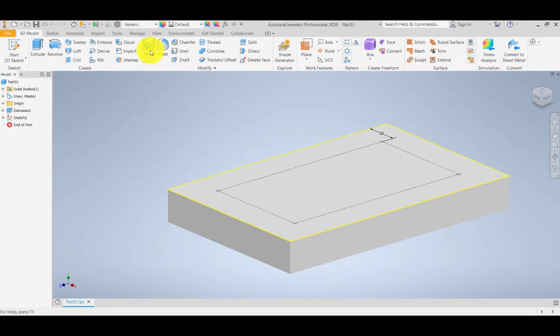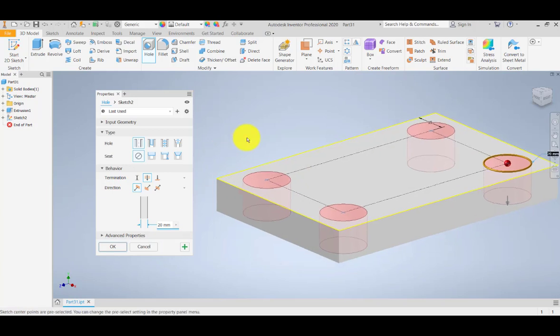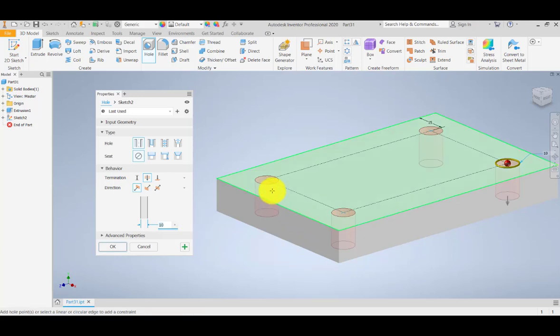Now I can use the Hole tool, and it automatically detects the center points that I have made previously. Then I give the diameter of the hole as 10 mm. You will notice it changes dynamically as I enter the value here, so you don't have to adjust each one. It adapts dynamically as I enter the value of 10 mm. I'm going to click OK here.